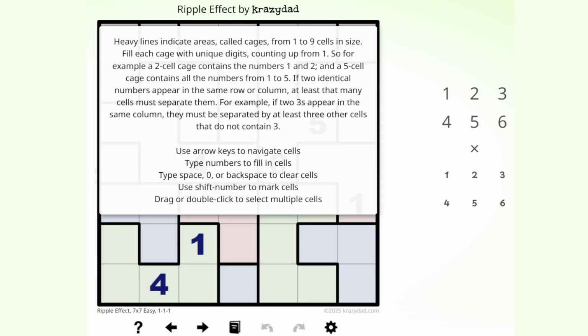Hello, let's do a ripple effect puzzle on Crazy Dad. I'm just going to quickly go over the rules.